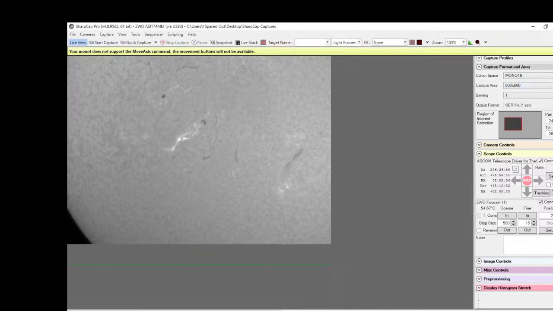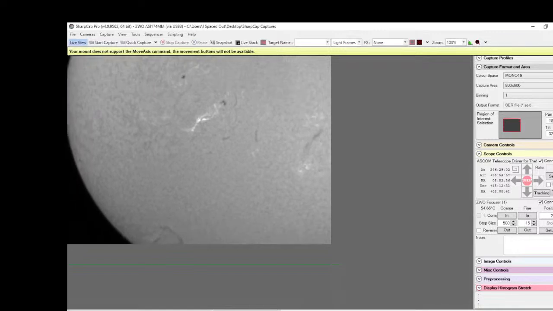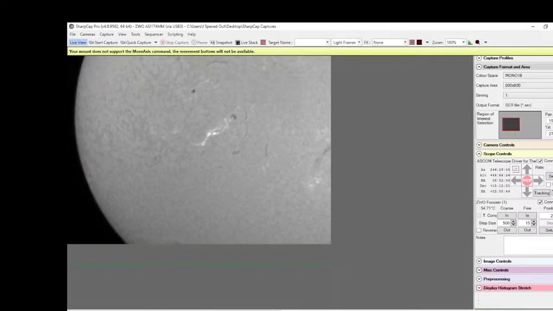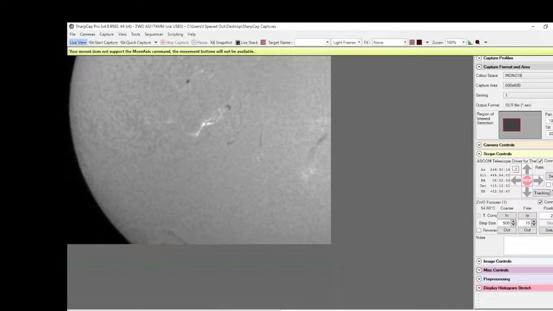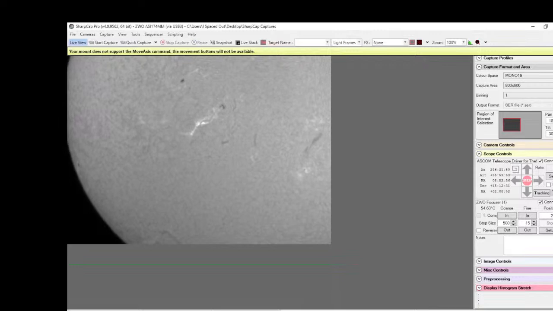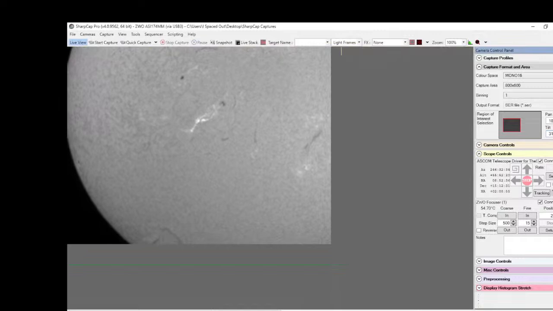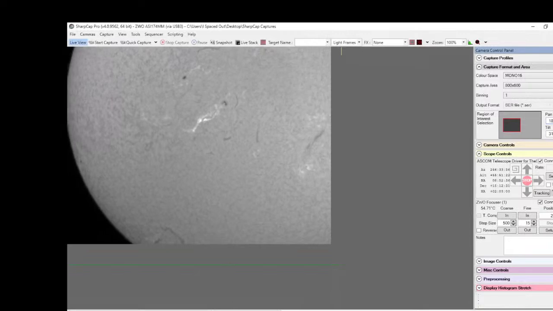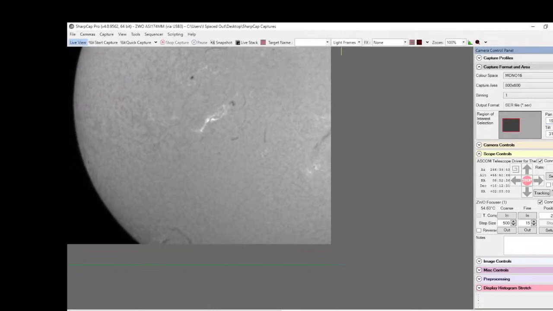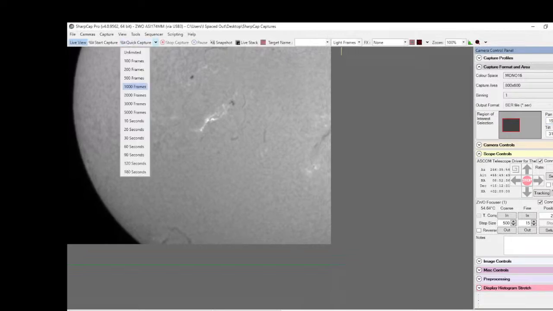Because what I want to do is a capture of this region, but I want to do it in such a way that I get an absurd frame rate. Let's try that. Do 3,000 frames.